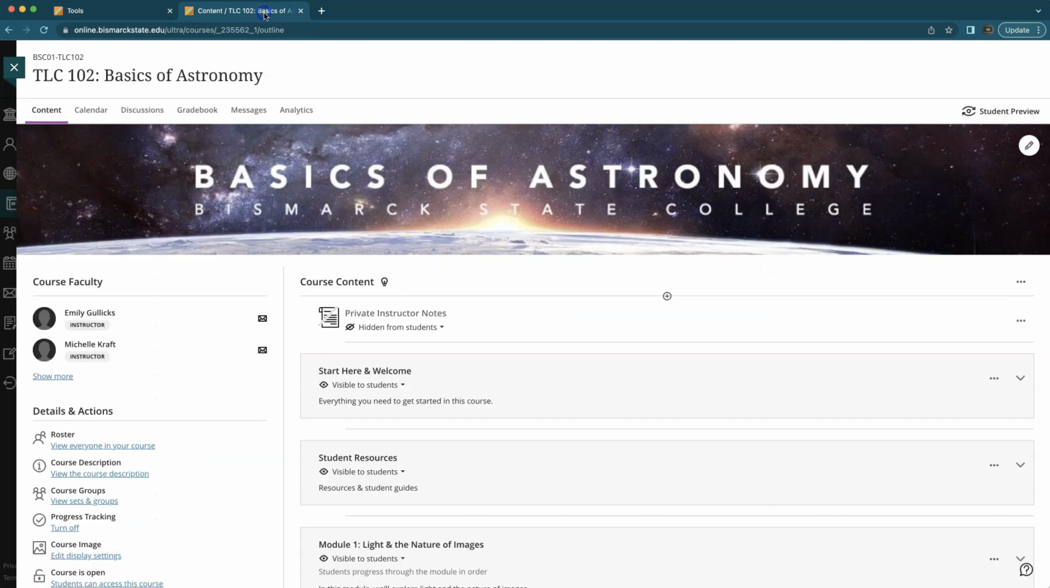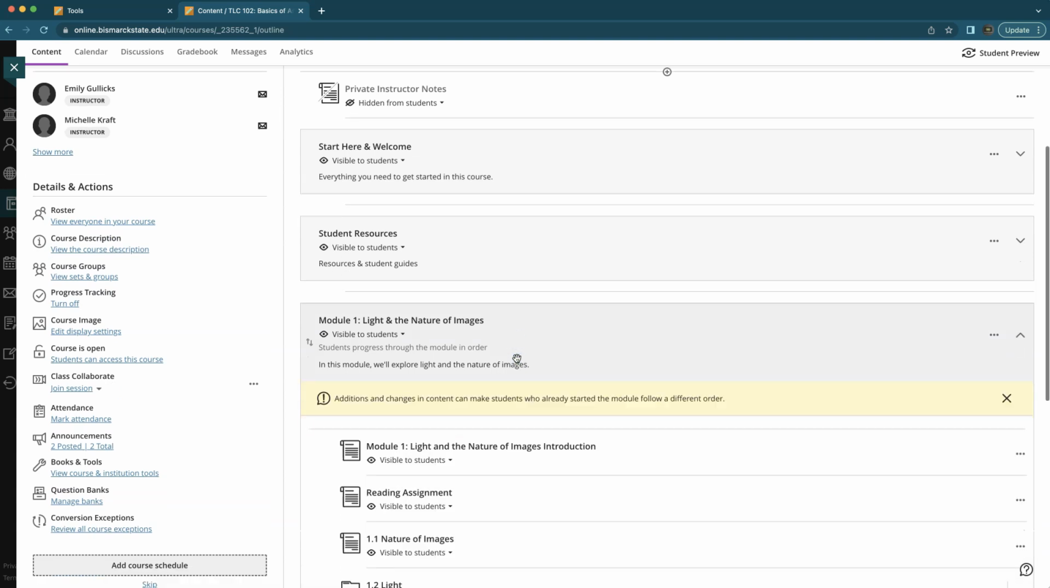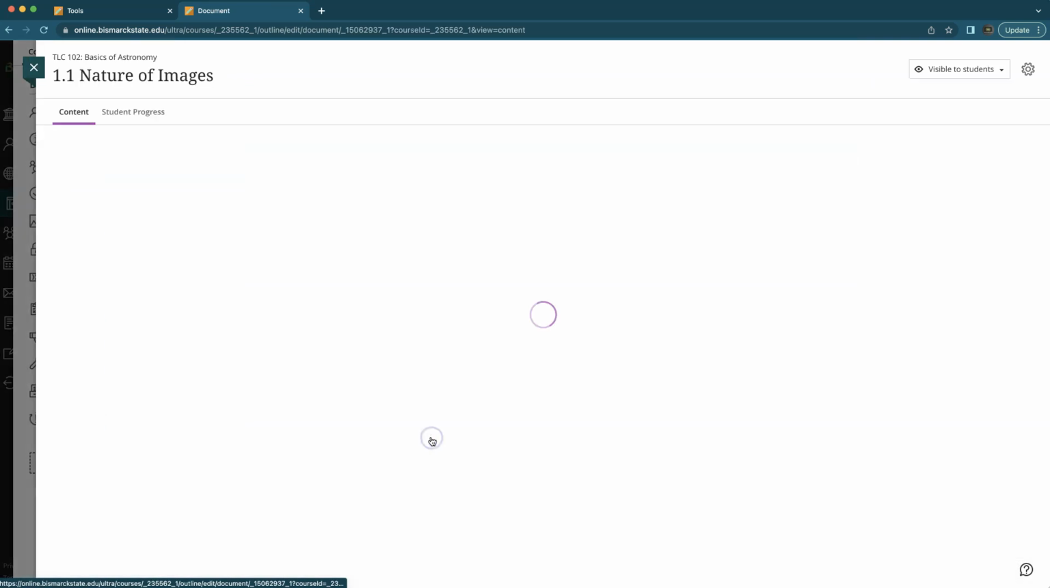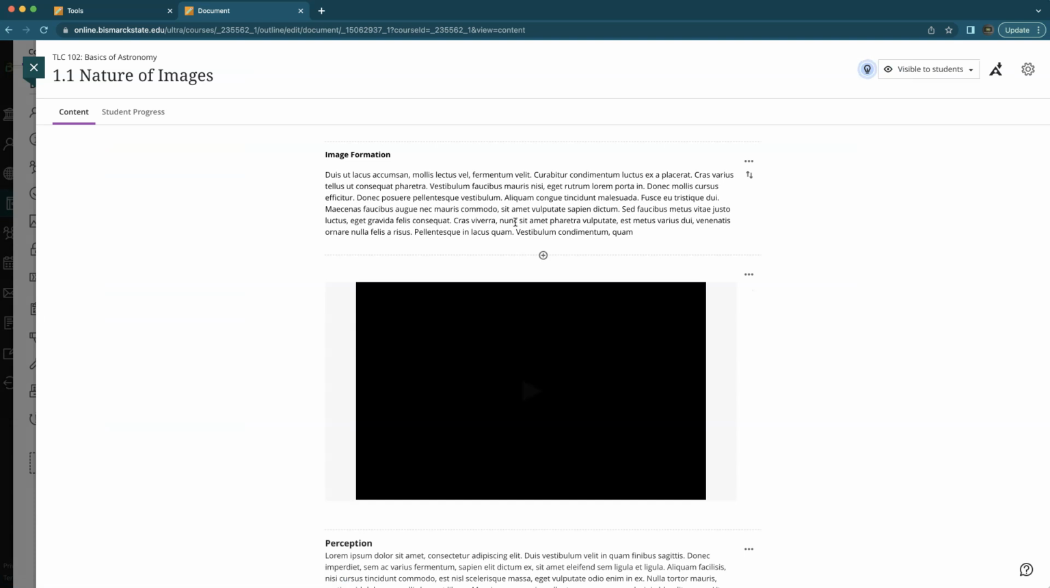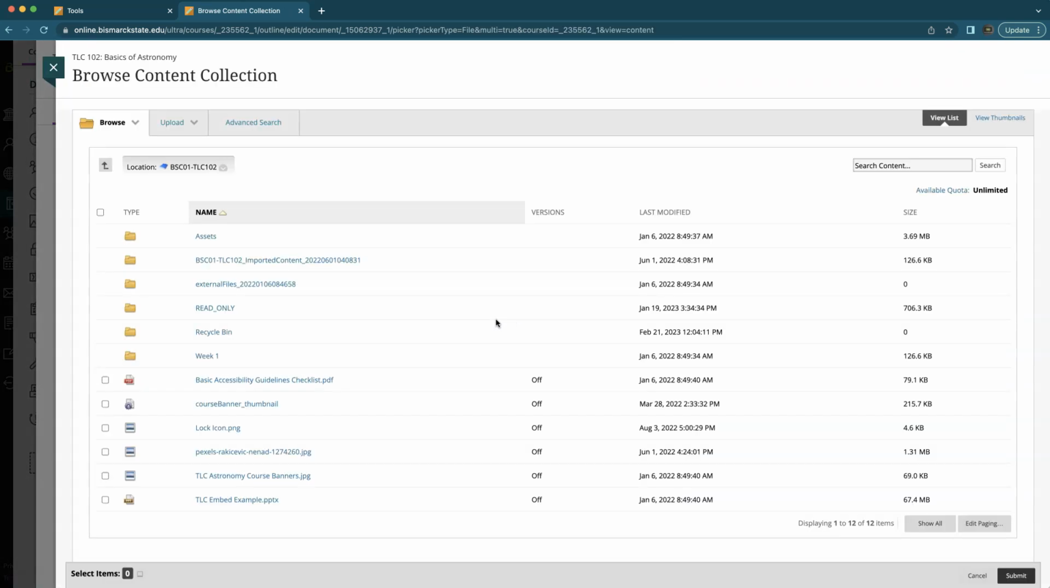However, if there's anything you want to add to a course from your content collection, come up here and let's go into this 1.1 lecture, and I can come to wherever a plus button is located and I can browse my content collection for anything that I need. Here I automatically have access to all of my content within my course. So I can select an item that I need.